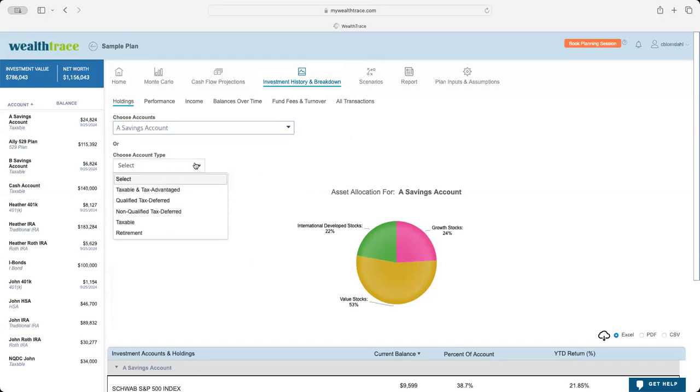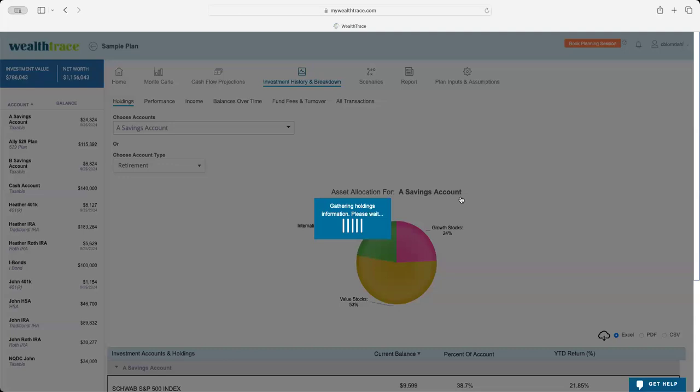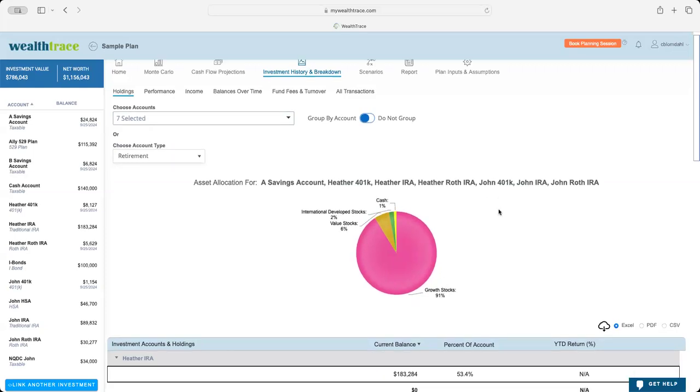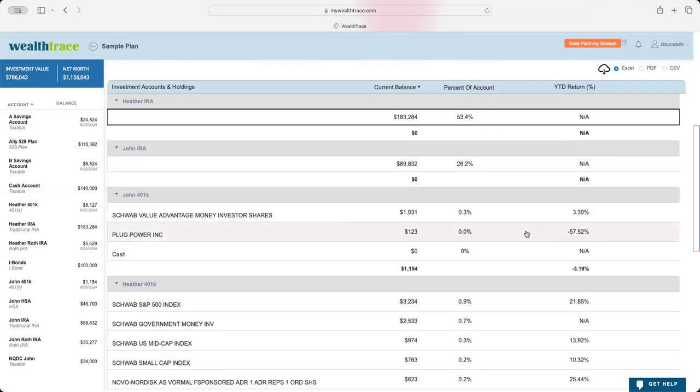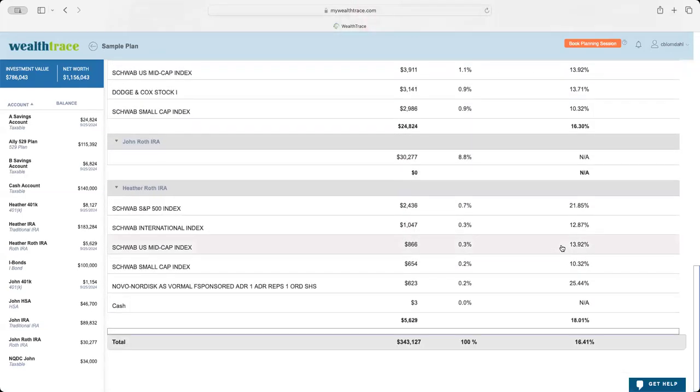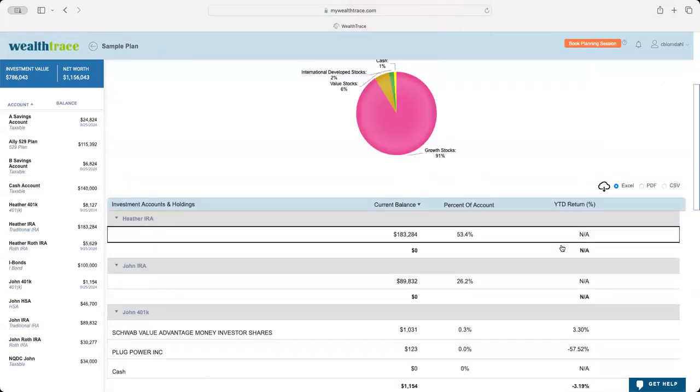You can also select an account type. So if we want to look at just our retirement accounts and see what our asset allocation is for those, you can click on that. Give that a second to load. So this is the asset allocation across all of the retirement accounts in this plan. And if you scroll down, you can see the current balance, year-to-date return, and percent of account for those down here.